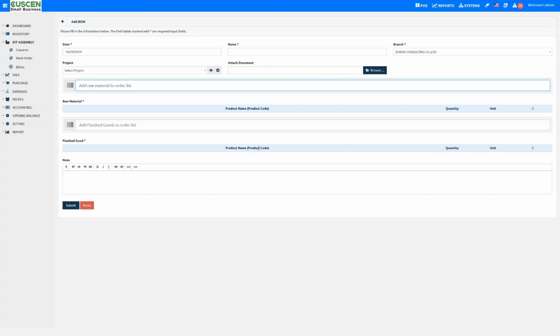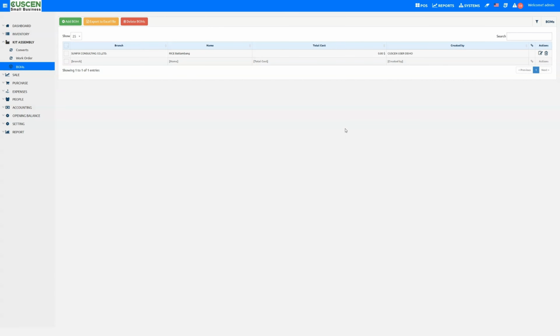Clicking on Add BOM will allow you to enter a new bill of materials into the system. But before we do that, let's examine the existing entries. Here, we have a single BOM entry. It showcases the multi-branch capability of Cuscen, allowing you to differentiate material cost by location.